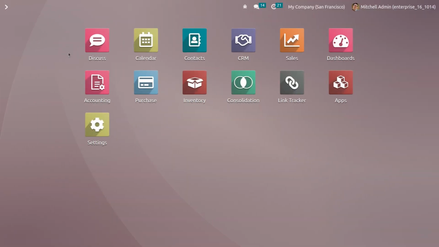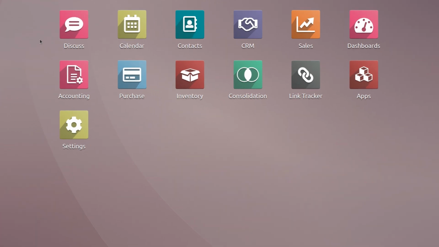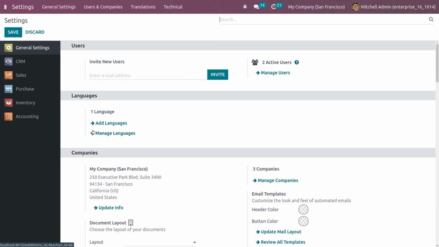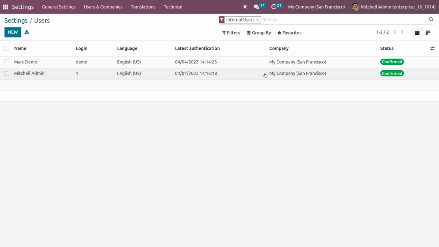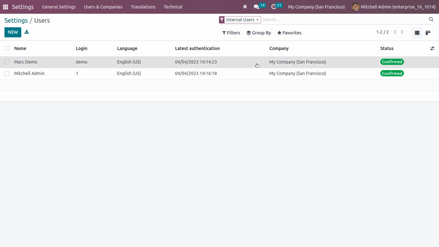First we need to manage users to set the access right. We can manage the users in two ways. The first method is getting into the general settings of Odoo, where you can see users, and you can manage users by clicking manage user. Currently we have two active users, Mark Demo and Michelle Admin, and let's go for Mark Demo.